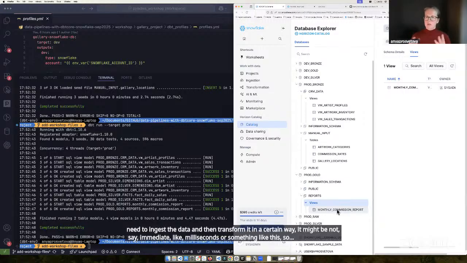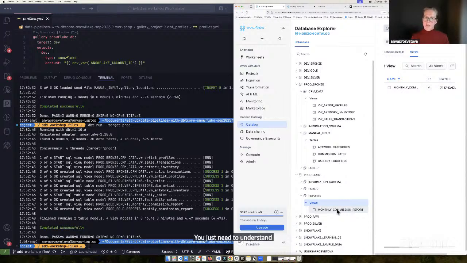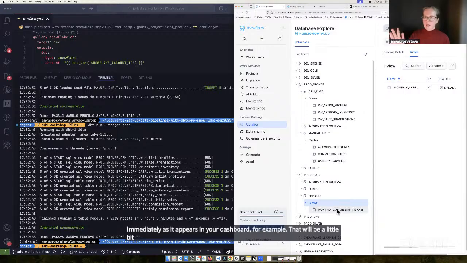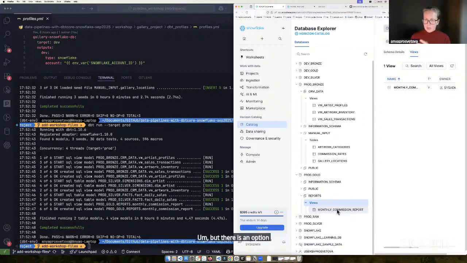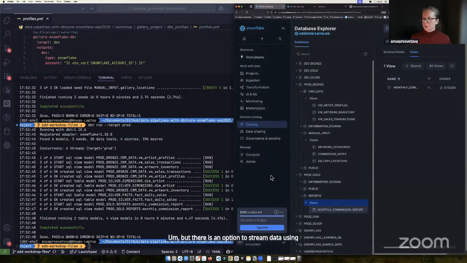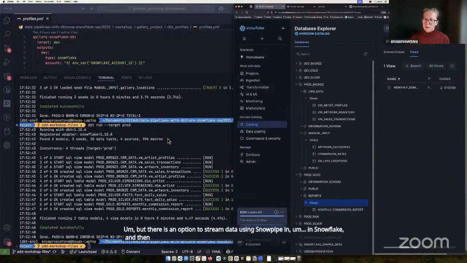So you just need to understand how fast you need the data, like immediately as it appears in your dashboard, for example. That will be a little bit tricky because you do have all these steps like ingestion and then transformation. But there is an option to stream data using Snowpipe in Snowflake, and then you can use dynamic tables to process it as it comes in.